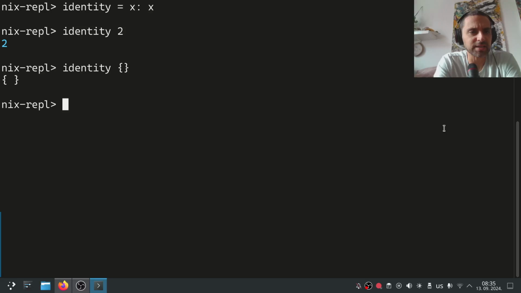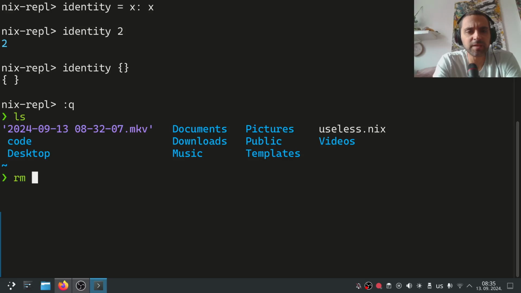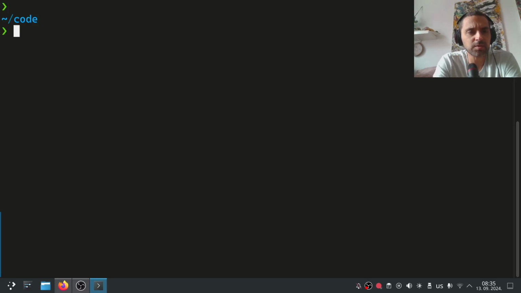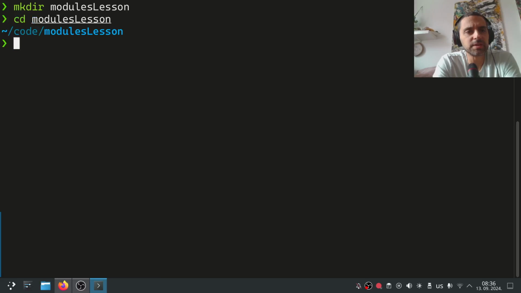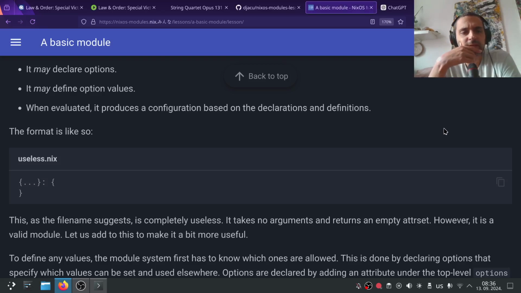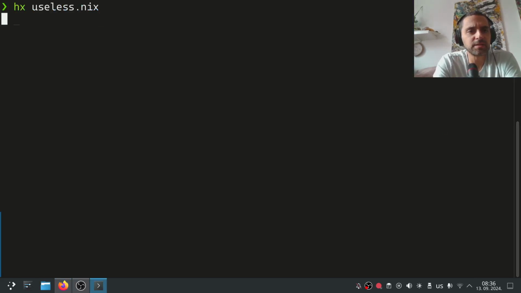So, useless Nix. Wait, let me remove this. I'm going to go into code. Oh, this is what I've been doing. Okay, I'm going to make a NixOS modules lesson directory, and I'm going to cd into that, and I'm going to write now useless.nix.